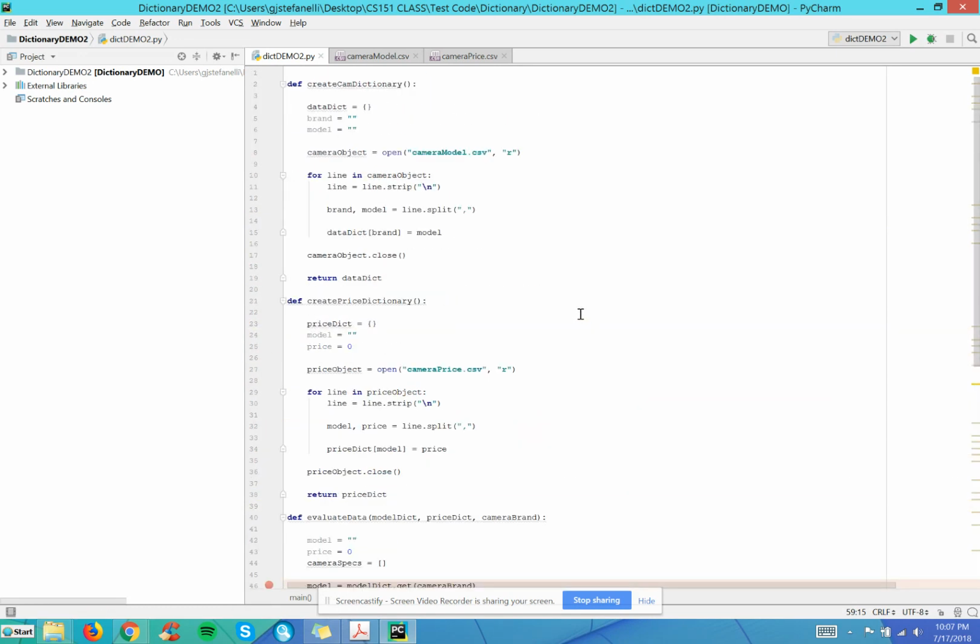In my collection of functions, I have a function that creates a dictionary to hold camera information, and that camera information is to relate the brand and model of the cameras in inventory. Then I created a dictionary for price, so create price dictionary, that associated model with price.